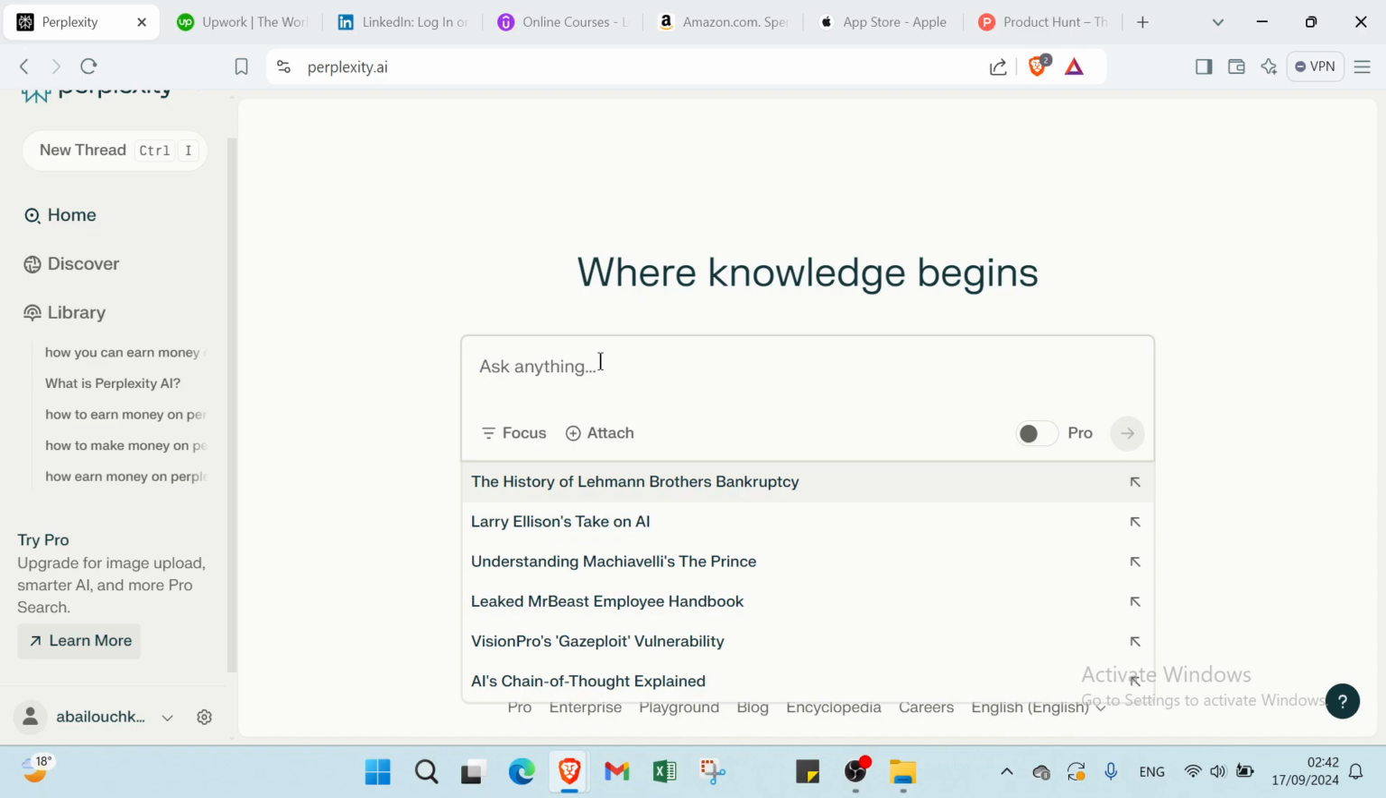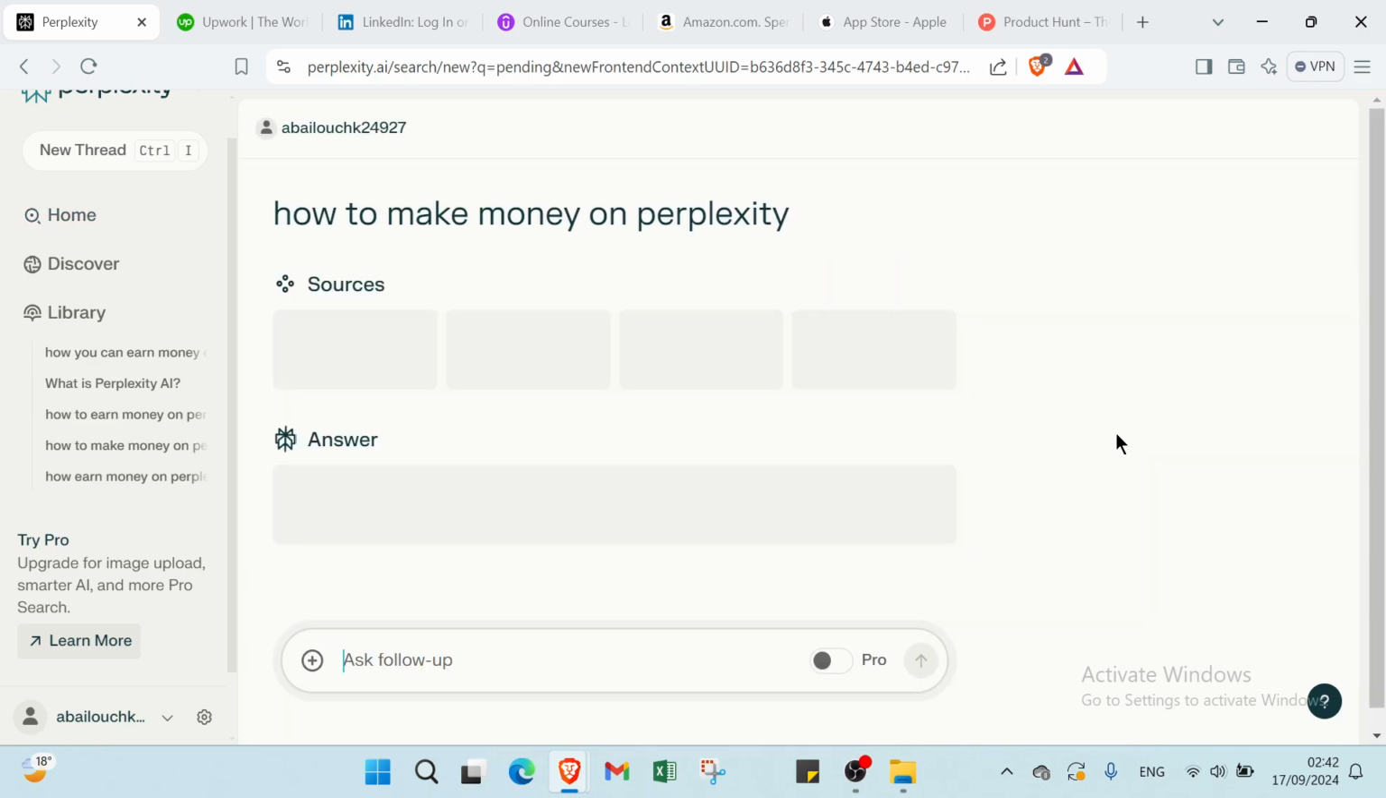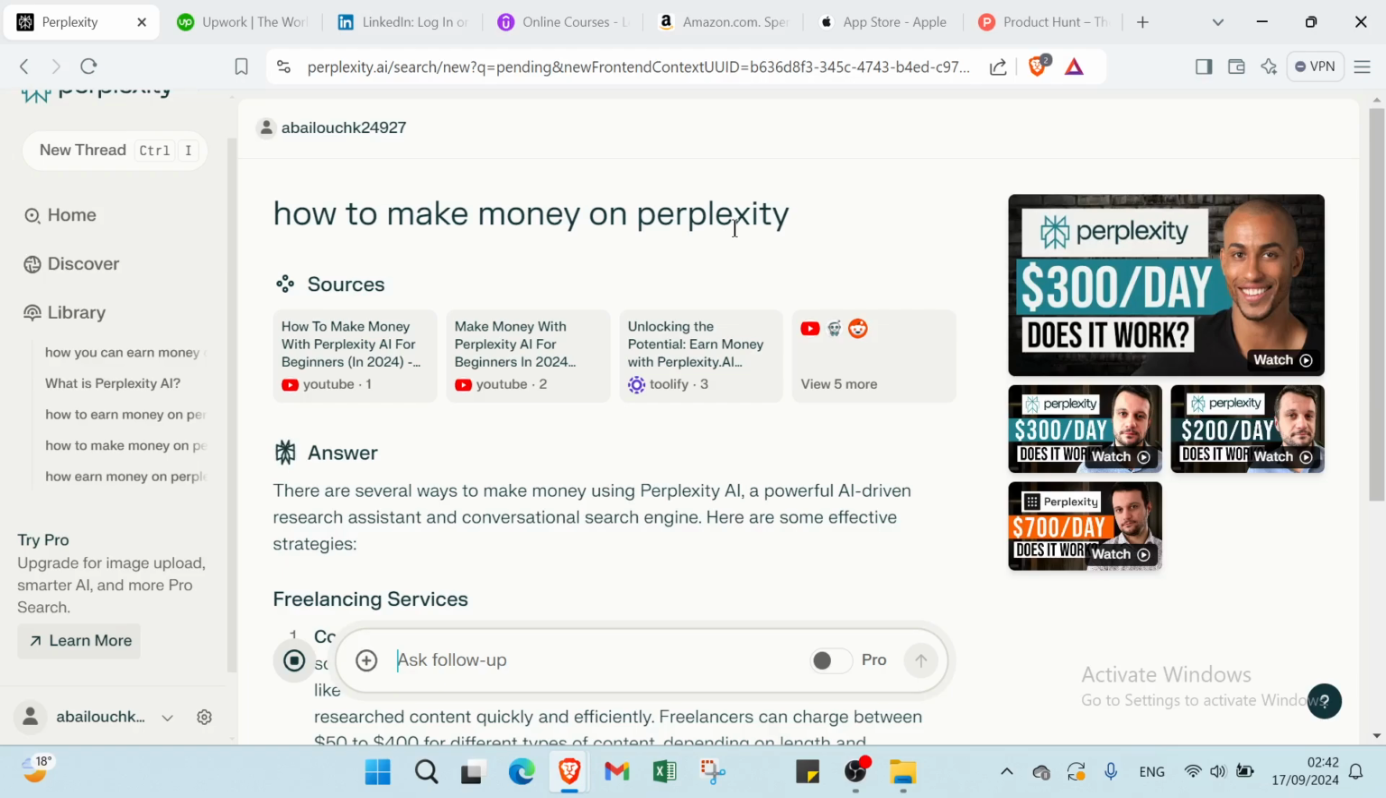So let's ask something here: how to make money on Perplexity, and let's click over here to get your answer. How to make money on Perplexity.